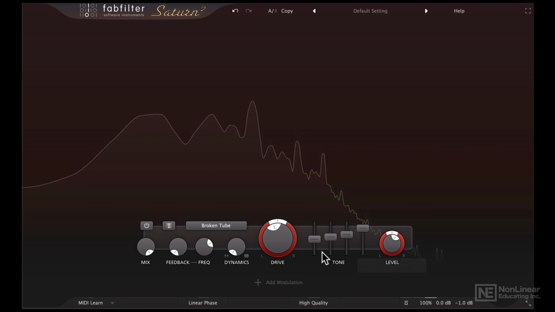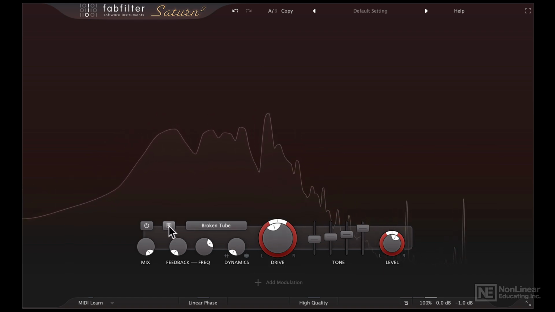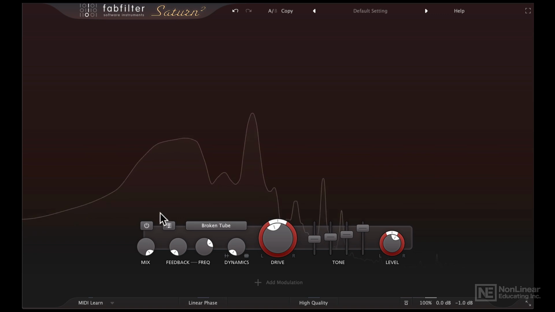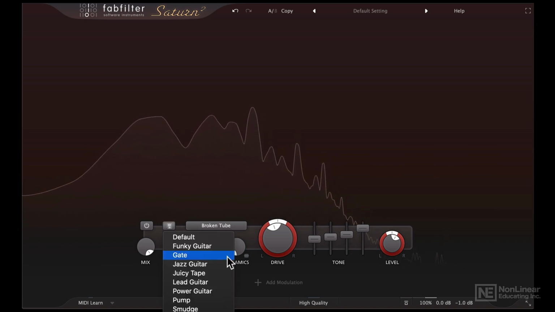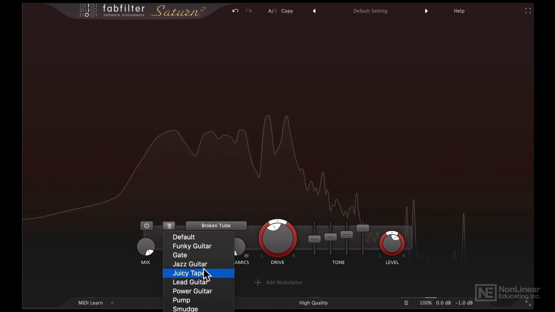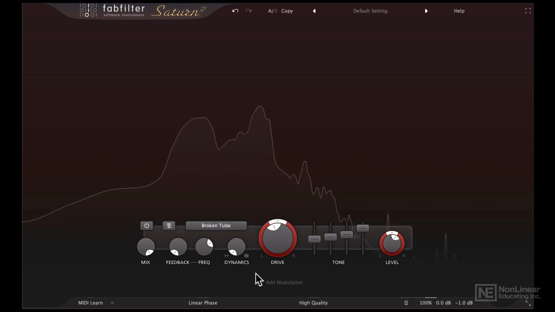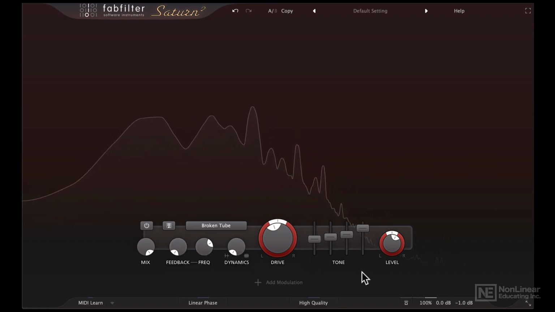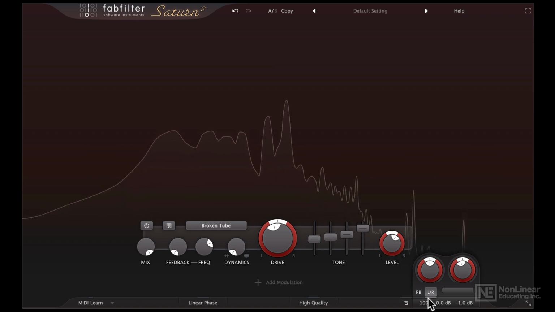Now after you've messed around with all these controls, you can choose to save it. Of course, you can save the entire preset, but you can also just save this one module. And there are already presets over here. I'm going to save these two controls for later, the feedback and frequency control. And this will also relate to some of the controls here. There's a feedback button over here.